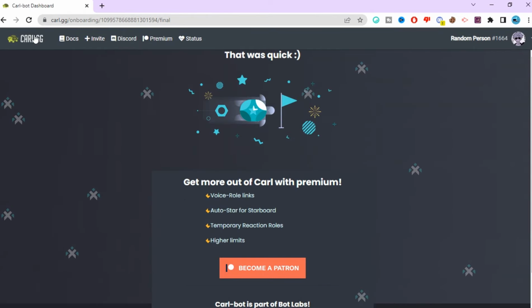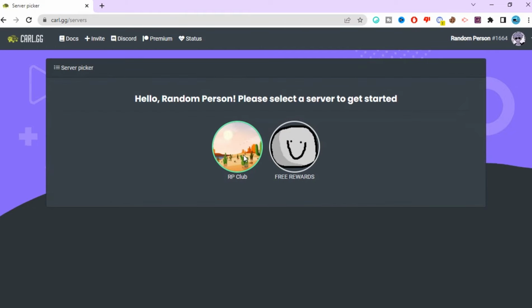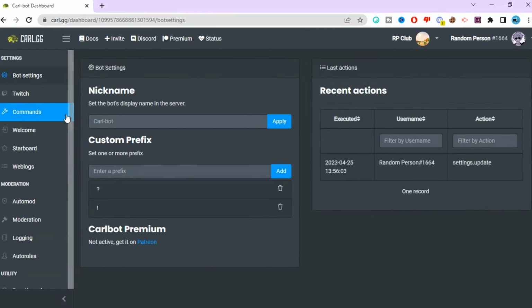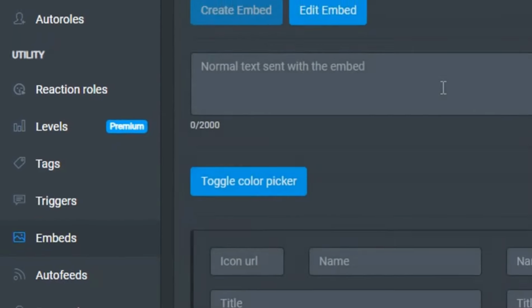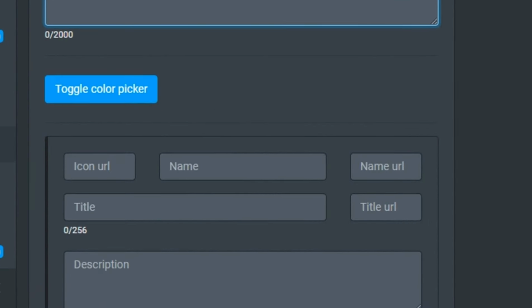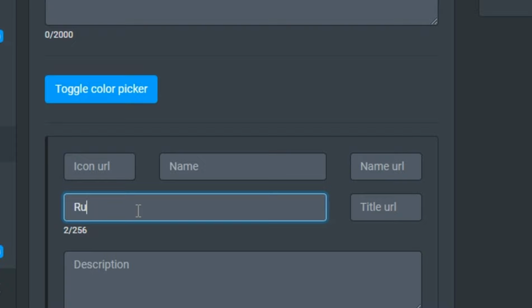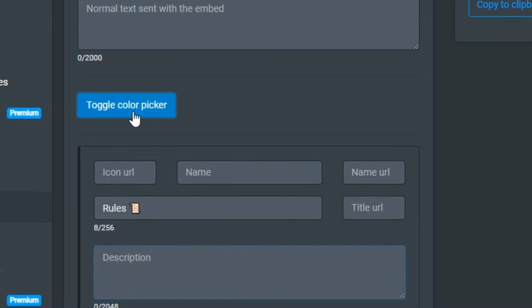Again, go back to carl.gg. Here, click on Manage. Again, select the server. Here scroll down and select Embeds. I am not going to add any normal text with the embed. Over here, on the title, I will type rules and add an emoji. Click here to change the color of the toggle.